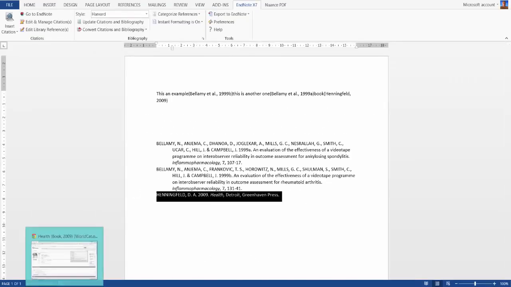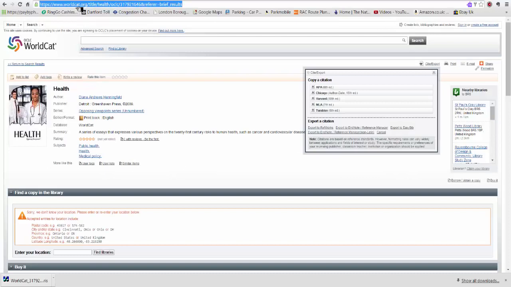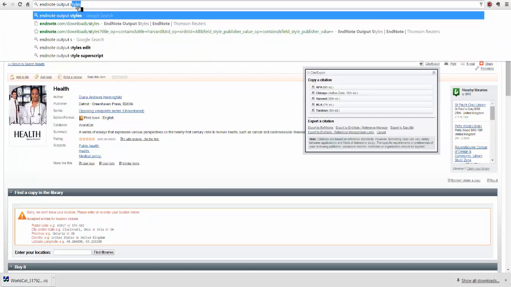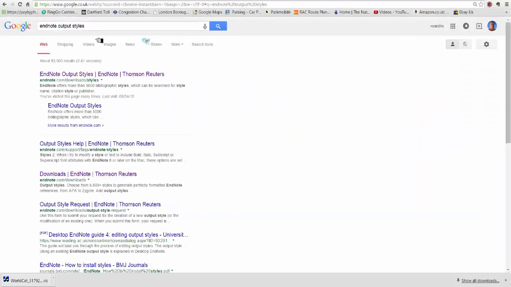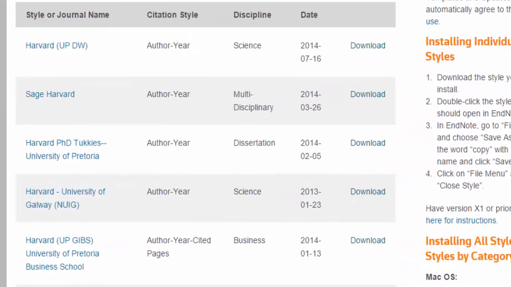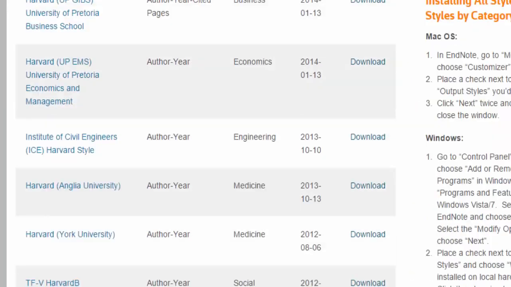So what you do is pop open Google, click in the option there, and we'll search for Endnote output styles. Click on the website. Depending on what you're looking for, style or journal or name, you can look for citation styles. I'm just going to type in there Harvard. See what we get up. Well, let me scroll down. There we go. Harvard Angular, Harvard York.